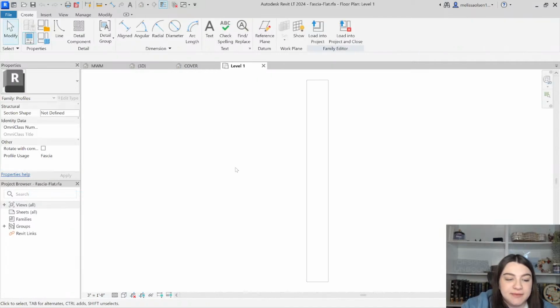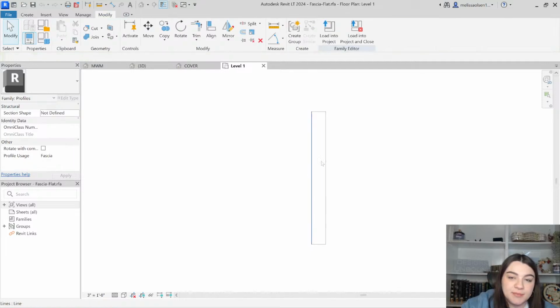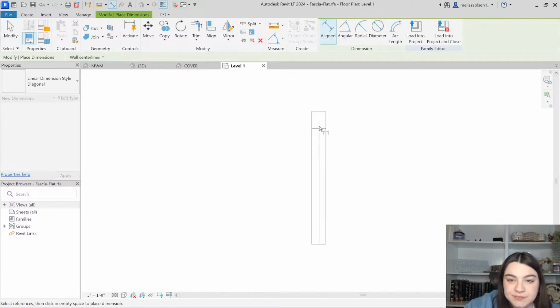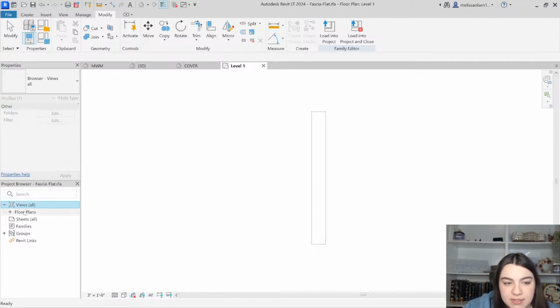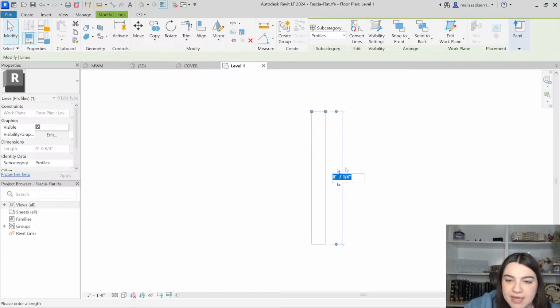So I just went into edit and pulled open the actual family, and what I'm going to do is create the profile of what it would be if it was 2 pieces of fascia board. So I know from figuring out the height that it's 1'3", and you can't see it, so I need to turn on the ability to see dimensions. I can use these blue ones, so we'll do 1'3" and 1/4.